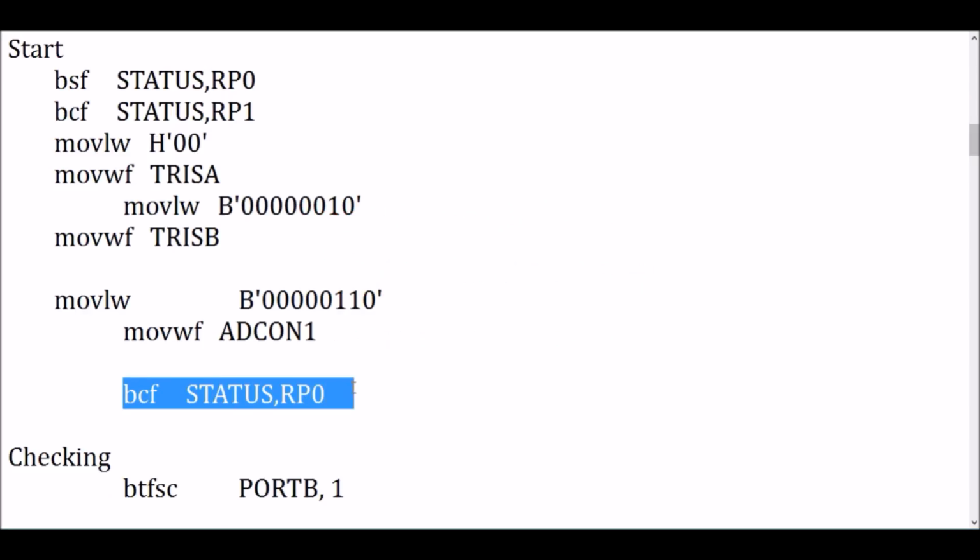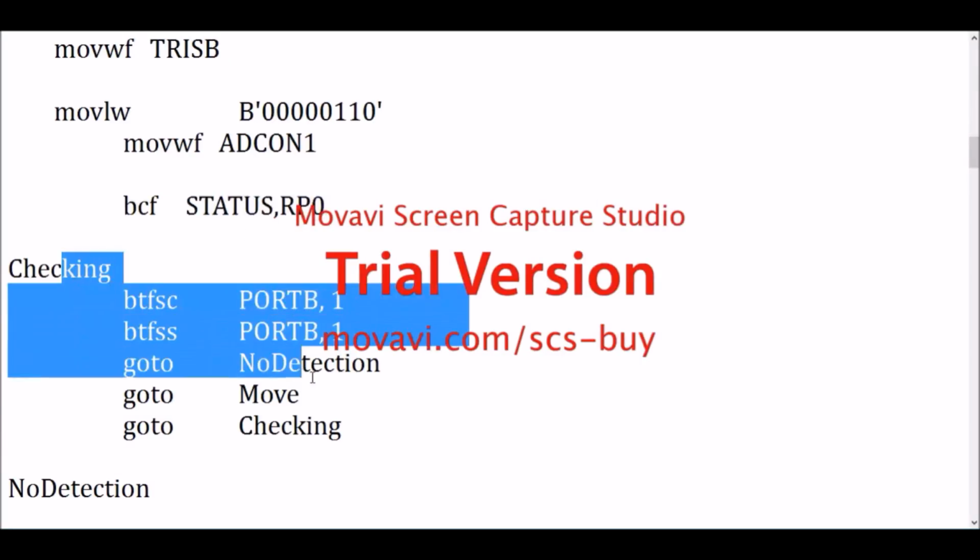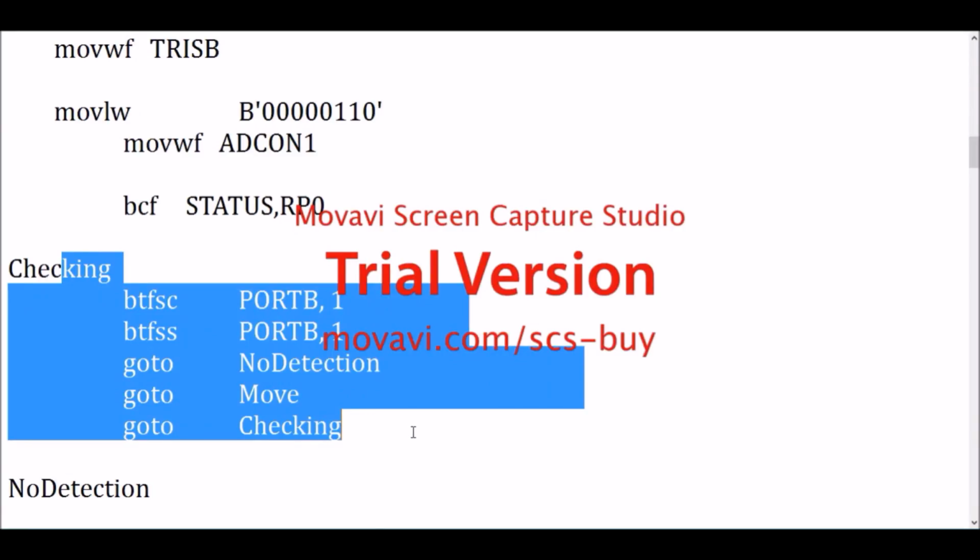Bcf STATUS, RP0. RP0 is now equal to 0. Then RP1 and RP0 equal bank 0, to call port A and port C. Now, this is for the checking.